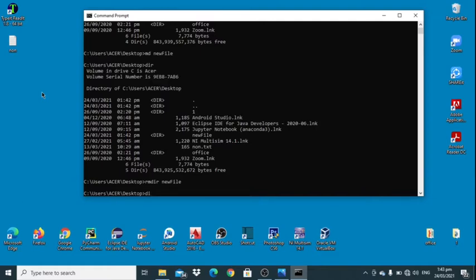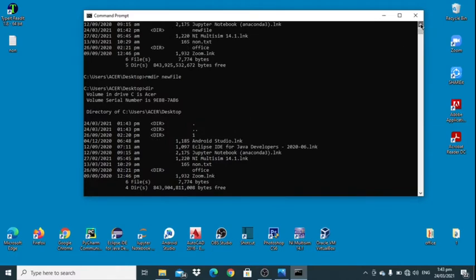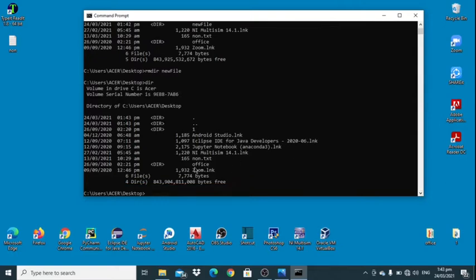To review that if it's really removed from the desktop, let's check the directory. You can see the difference here that we have the new file from when we created it, and when we removed it, it's gone here.